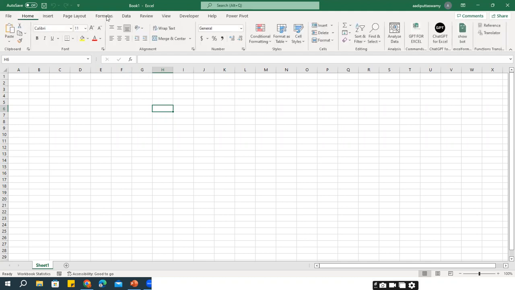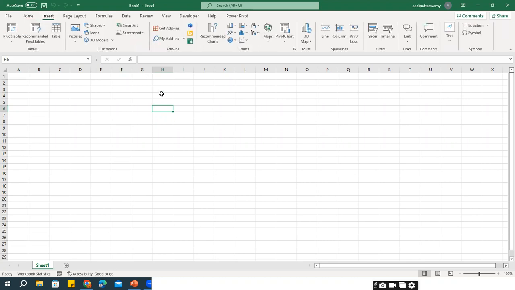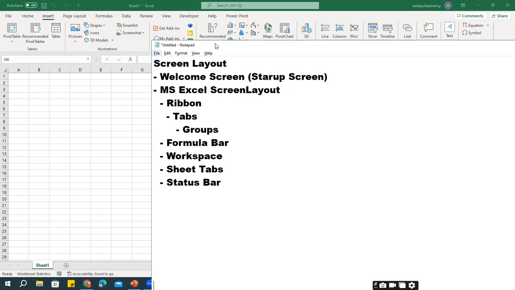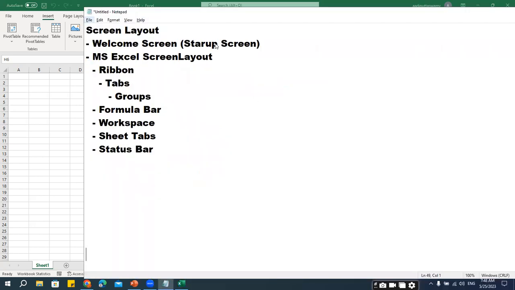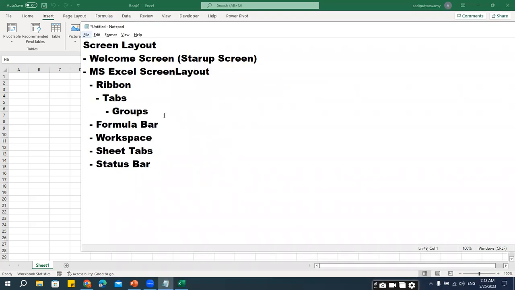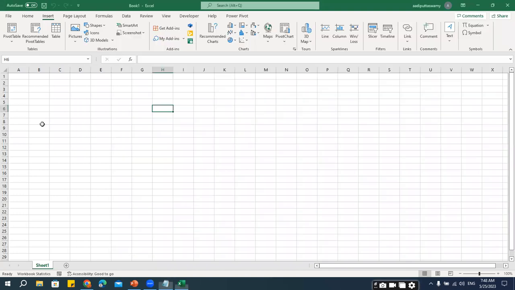Likewise, if you go to any of these tabs, you can see different groups. Depending on the particular tab and the task you're doing, again we can categorize things like this. So we call them groups. Okay. All right. Next, each group will have commands or command buttons. We say commands. Okay. So what are these commands?